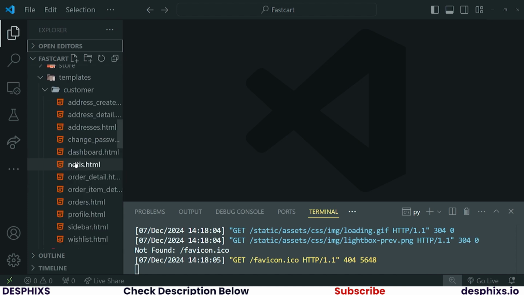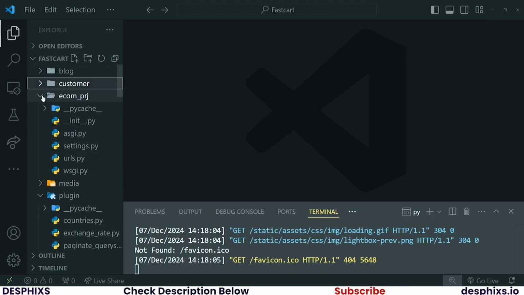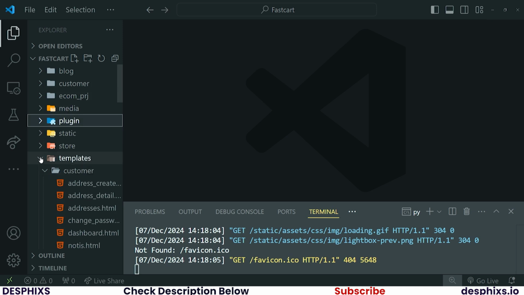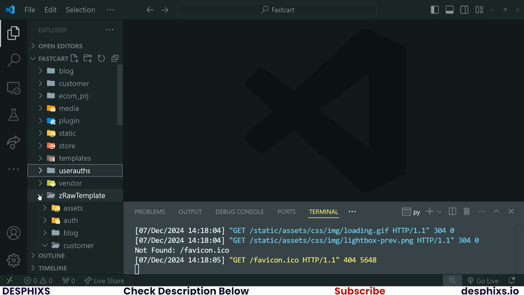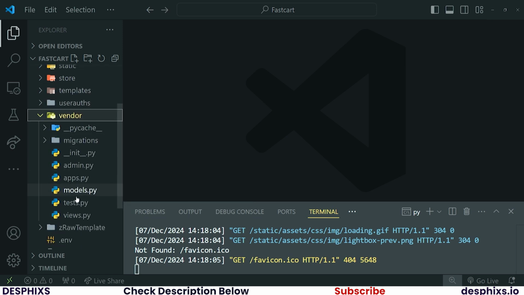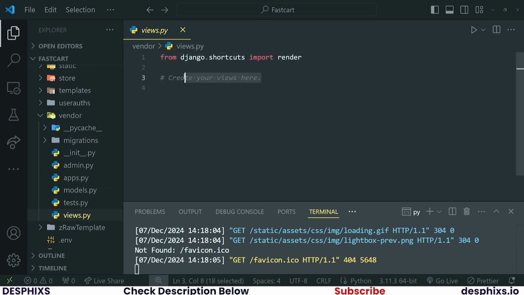Okay. And I think we should already have the vendor app. Let's see. There you go. We have the vendor app. So let's open up the vendor app views.py, and in here is where we'll be writing all the functions that the vendor will be needing. Let's begin by importing a couple of things that we will need.